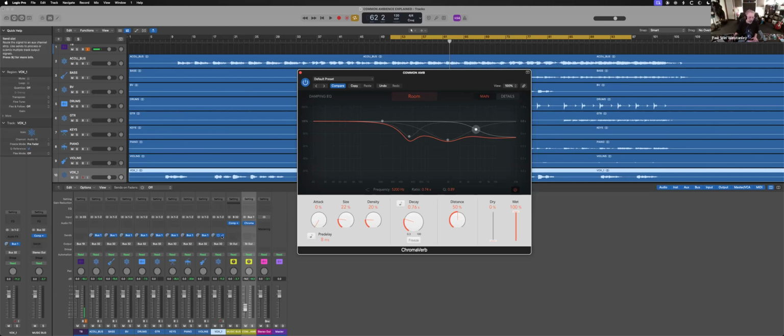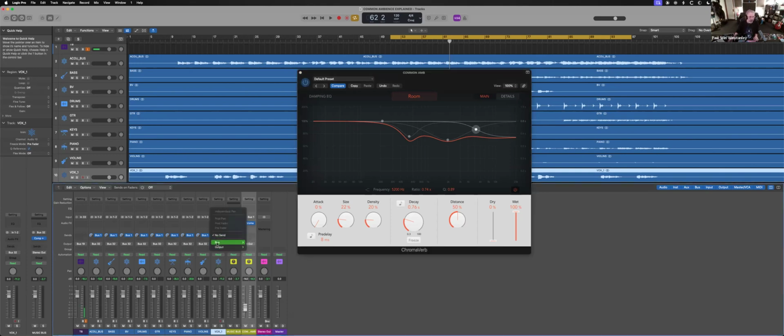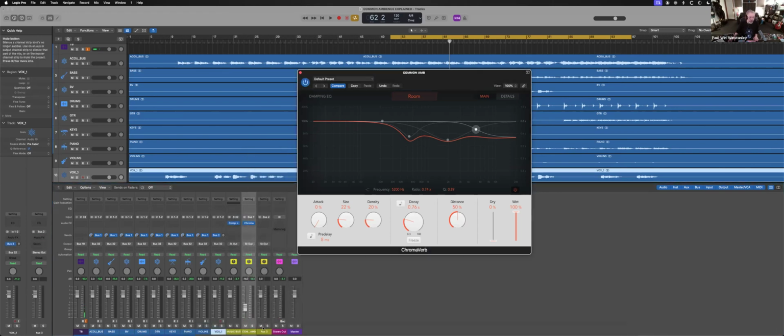So what I do is I turn off this bus. So I'm going to make that no send. So now the vocal isn't sending to the reverb yet. I'm going to send it on a little detour. I'm going to send it to bus 2 and call bus 2 pre-delay.